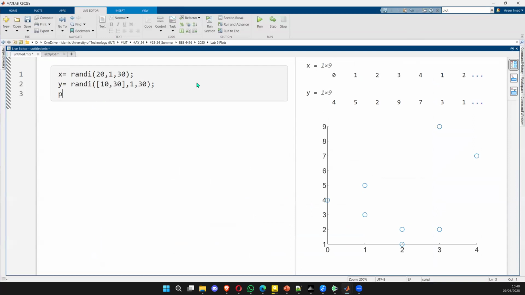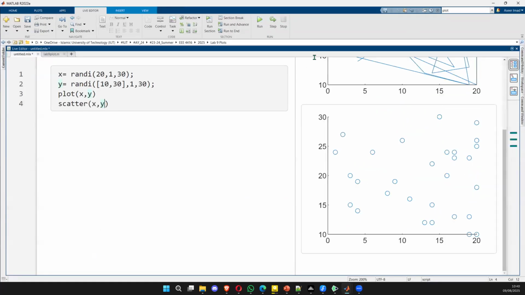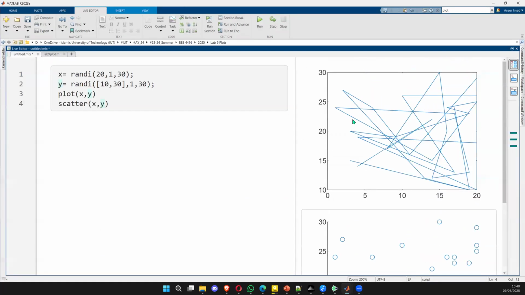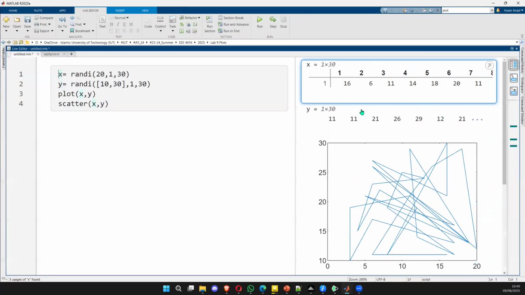So now if I write plot x comma y and then scatter x comma y, you see, in a line plot, it will connect these points serially. That means it will connect this point with this point, then this point will be connected with this point. In this way, it will continue to connect serially.